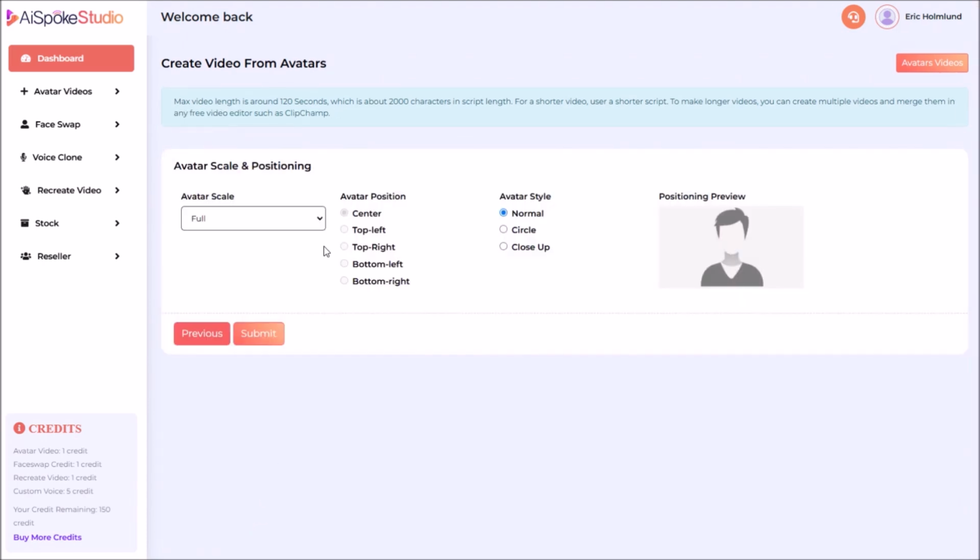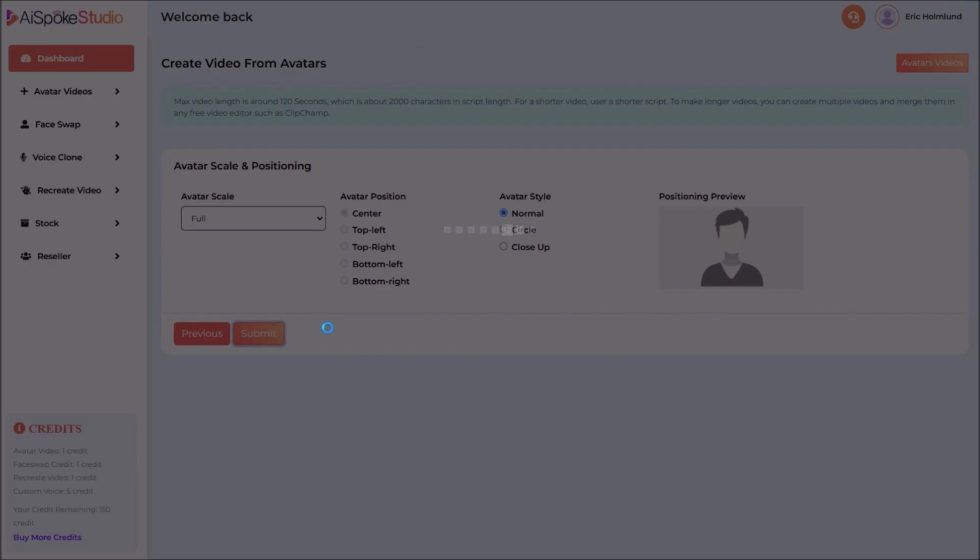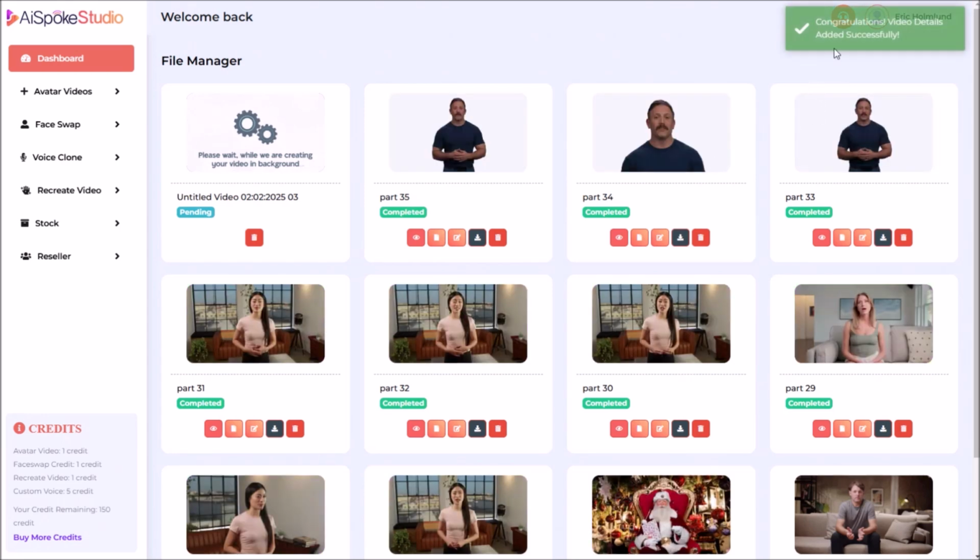Click Next. You can choose whether you want your avatar to appear full size or smaller in the frame, and where on the screen you want it to appear. For this demo, we'll go full size. Click Submit. And it says, congratulations, video details added successfully.